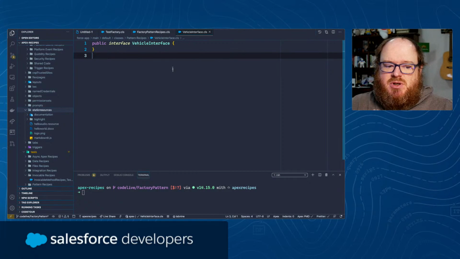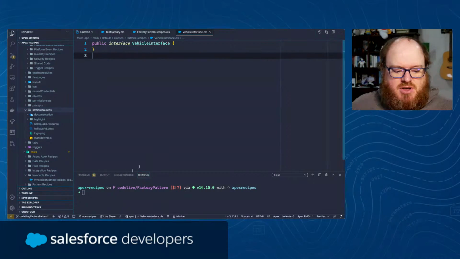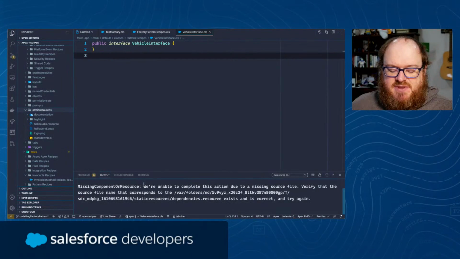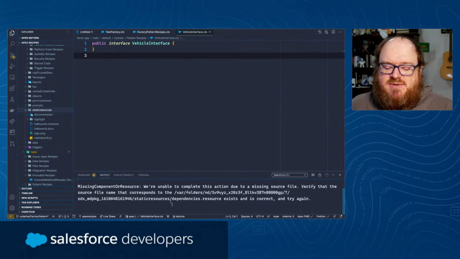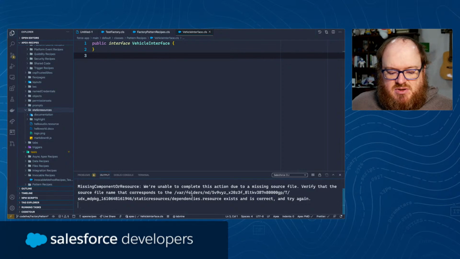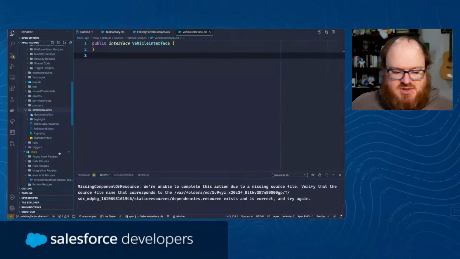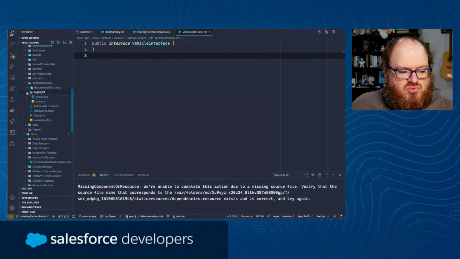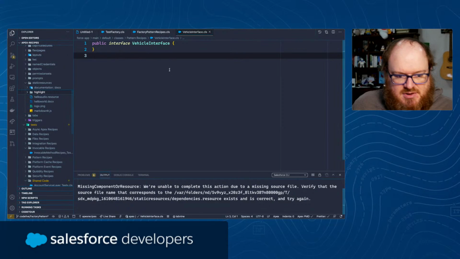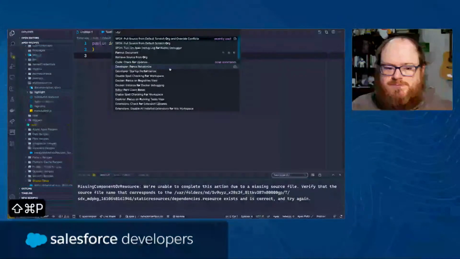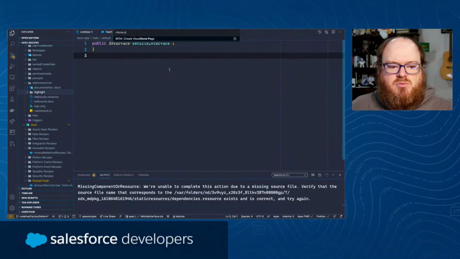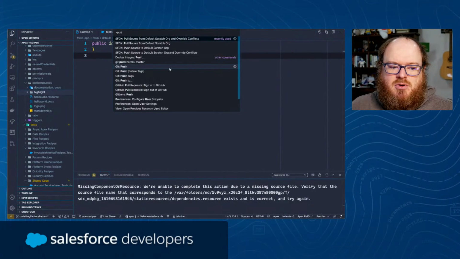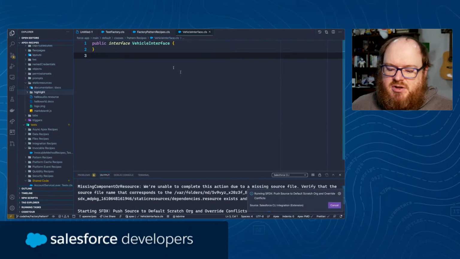So for instance, when we get the tooling bit here working, I'm going to save this, and we're going to add some properties and methods to vehicle interface that make sense. So let's figure out why static resources dependency resource exists and is correct. So here's static resources. I don't have a dependency resource. Let's do force push. Let's do push source and override conflicts. Let's try that.